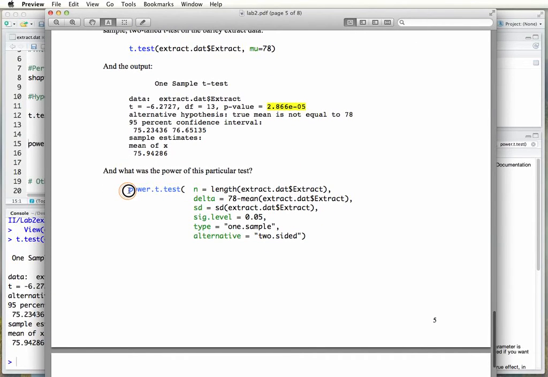When you want to ask what the power of a t-test is, remember that power is uniquely constrained once the sample size is set, your detection difference is set, that's delta, you know the variance, or the standard deviation, and you've specified your type 1 error rate. If these things are all specified, power is set. So if you want to apply this power t-test in a specific case, you have to fill in all of these arguments. Now clearly, the number of samples I can get by just asking what the length is of the extract column in my data set.